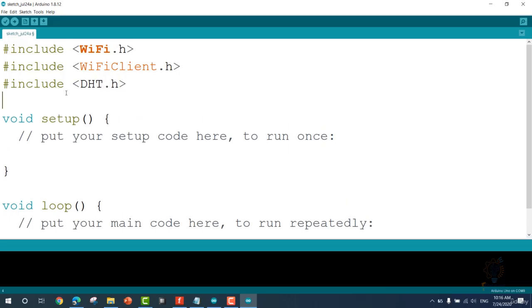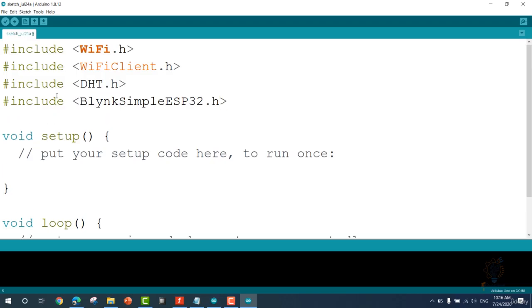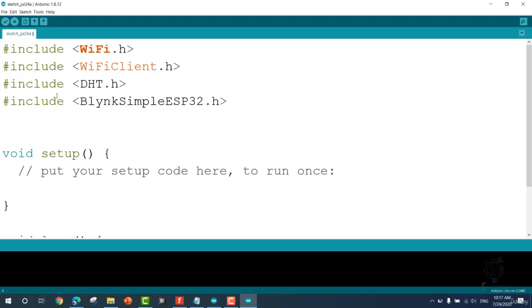And we need the BLYNK ESP32 library, so let's include that too. BLYNK symbol ESP32.h. Now these are the main libraries that we need. Let's define some variables, and if we need more libraries we will add them as we go in the coding.